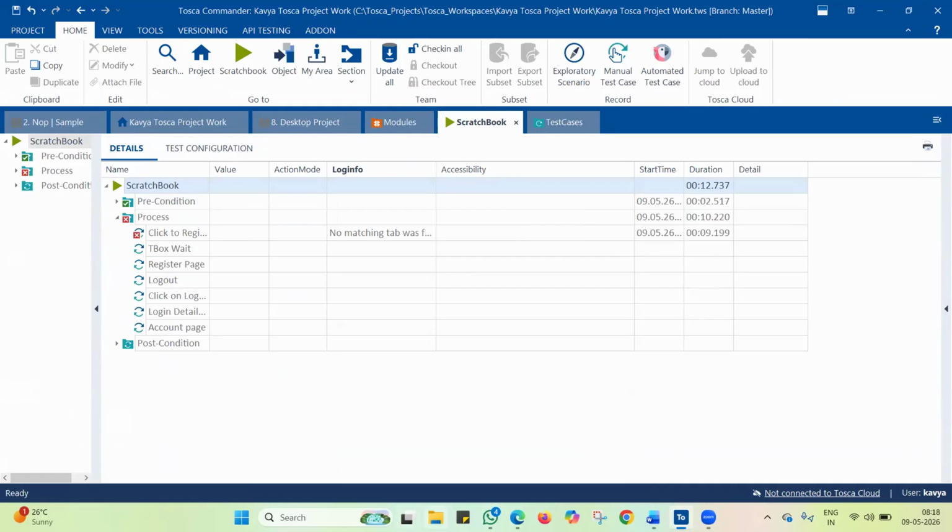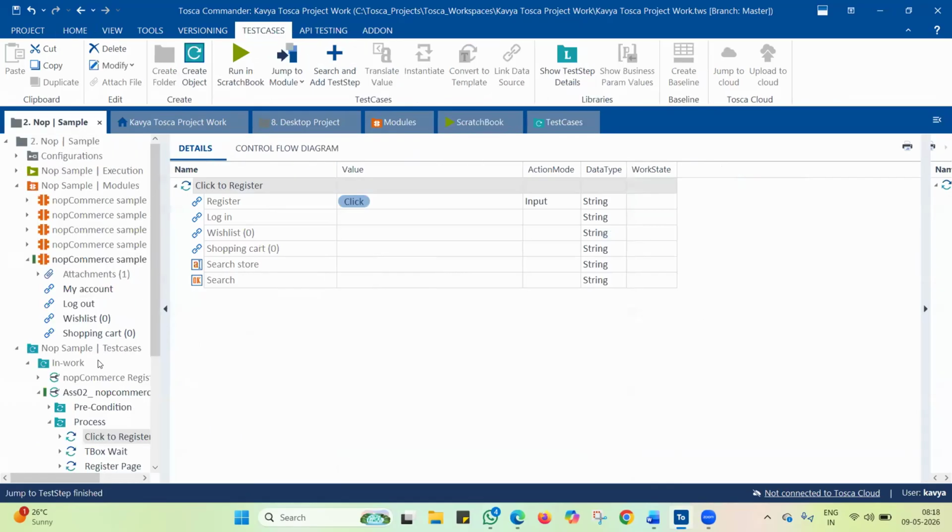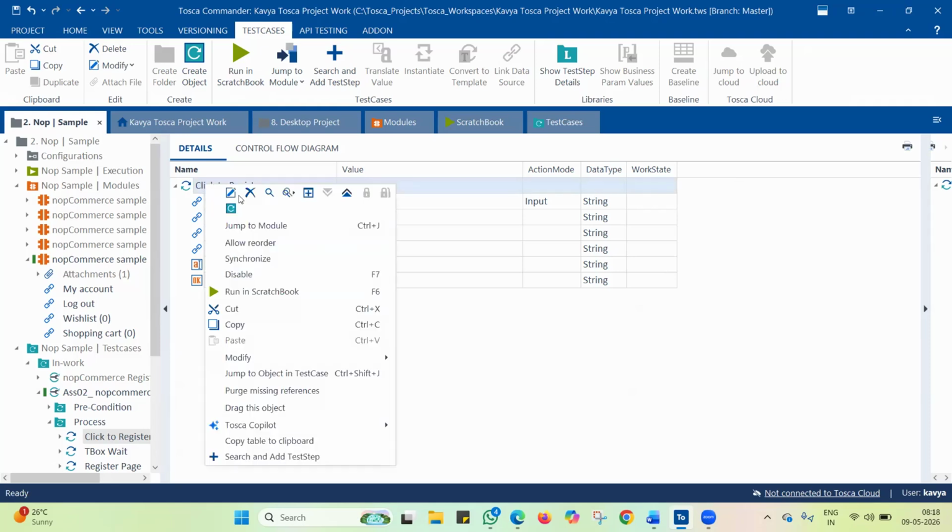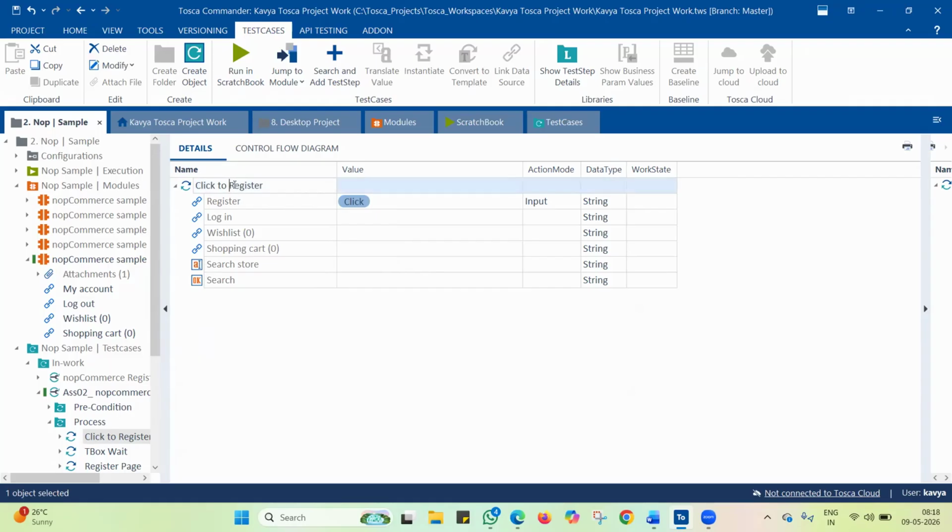At the registration link level, add wait on. Did you add wait on here? Go back, just jump to the test step. Good. So before performing a click operation on register, make sure to wait until this registration is visible.